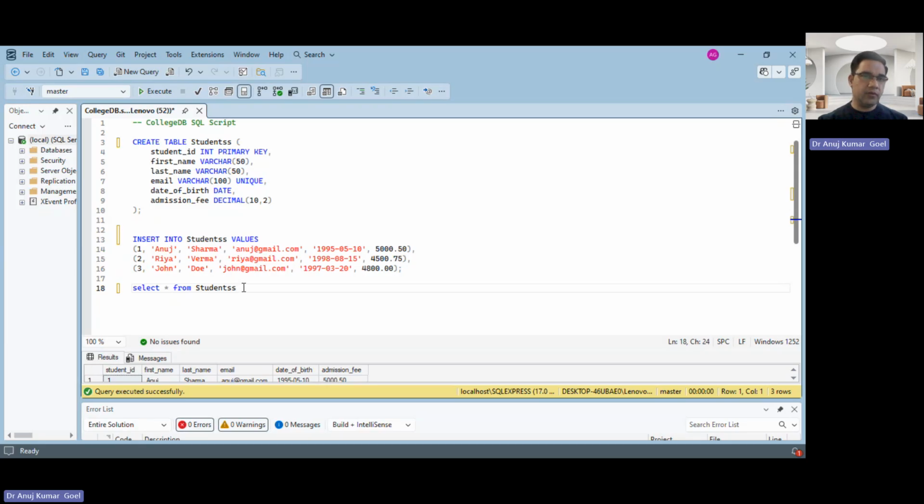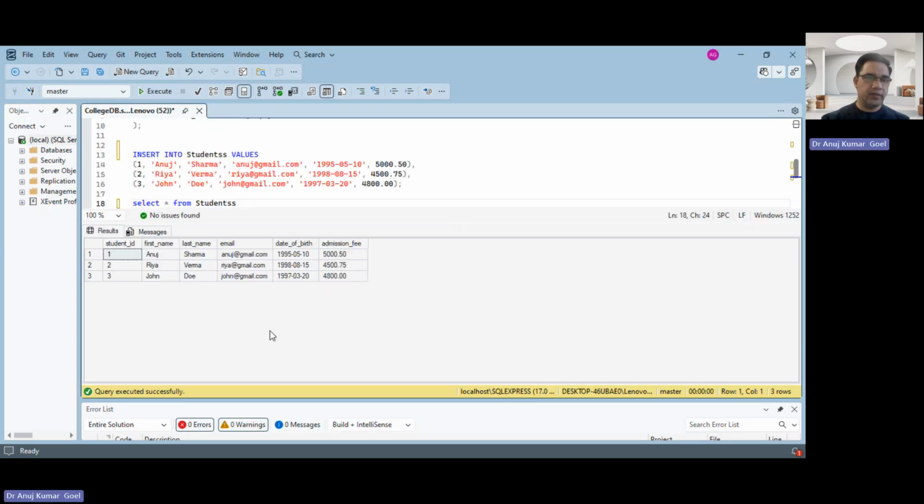Here I have used select star. Whenever we use the star, it will present all the values. So after execution, we have the output with us. Here you can see it is a small data set that we created in students. You can see different columns have been created. In the first row, you can see student ID, first name, last name, email, date of birth, and admission fee. And we have created three values.